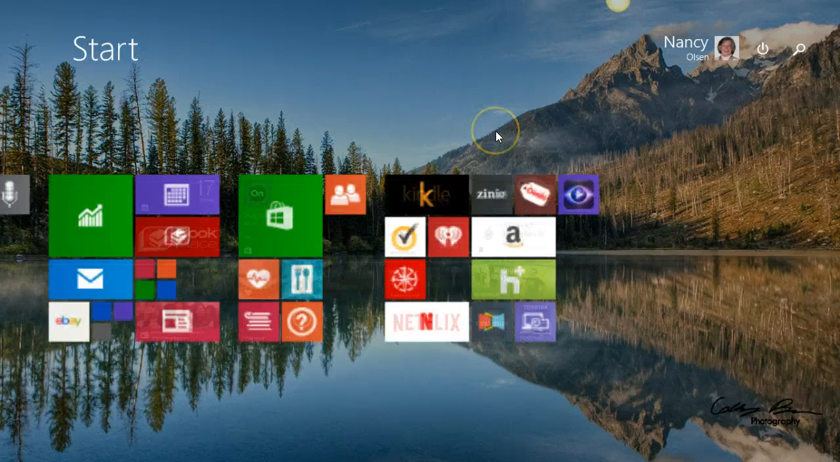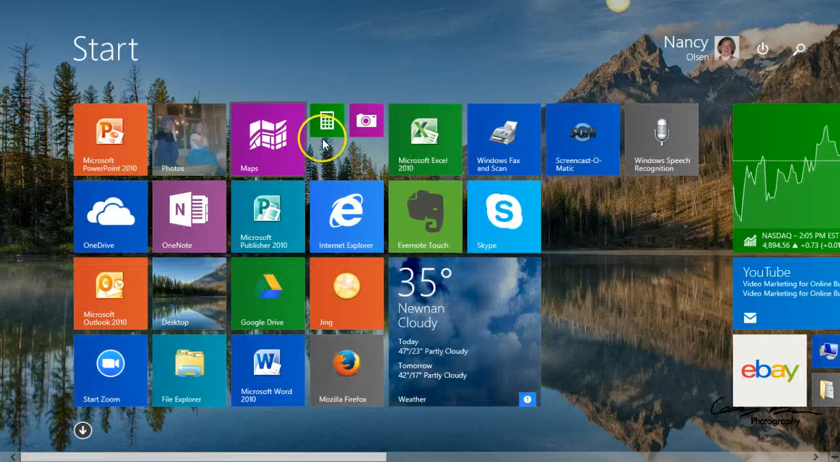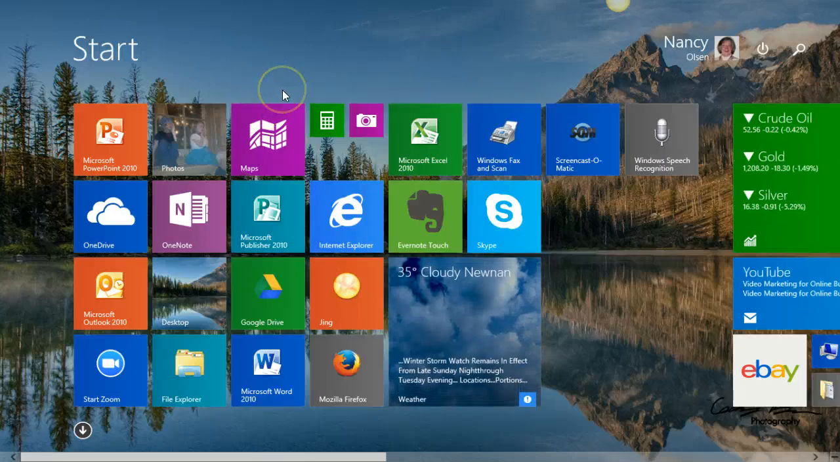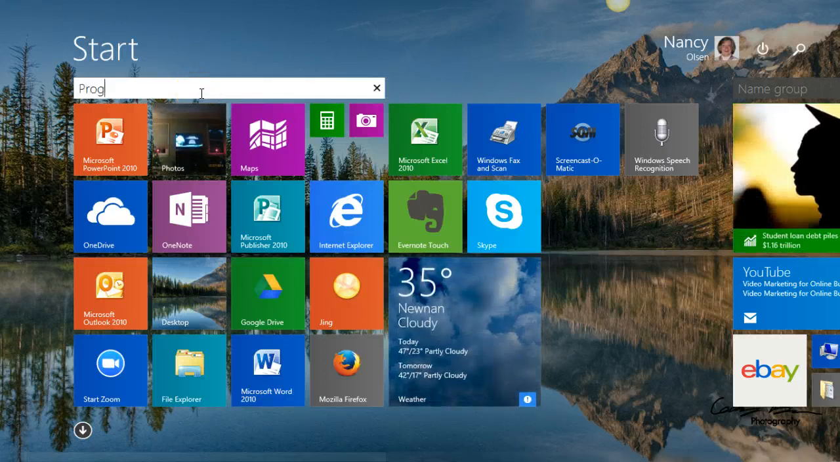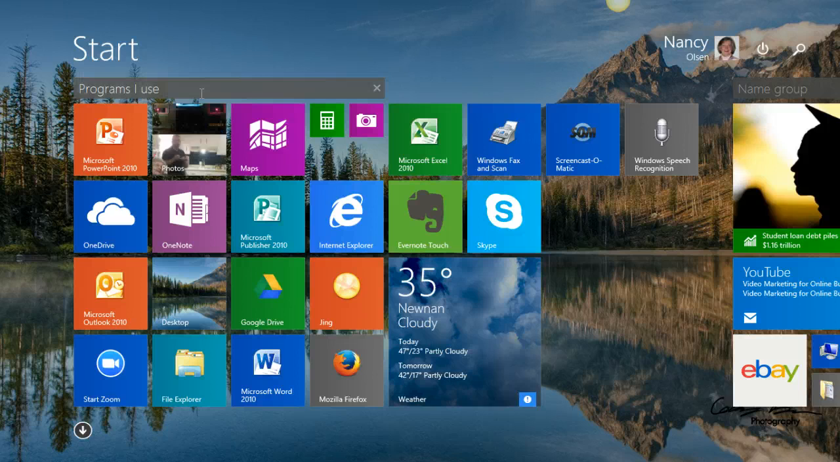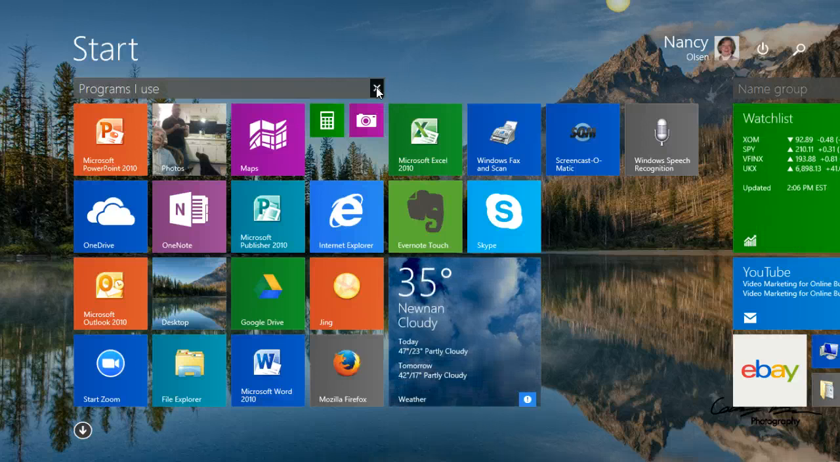So you can name them, and put all of the folders or all of the programs that you want in one group. I'm going to do a right click up on top and choose name group, and I'm going to name this one programs I use. Click on the Enter key and you've got a title. If you want to get rid of it, just click on the X and your group name is gone.